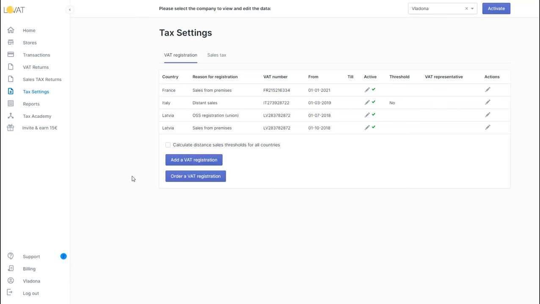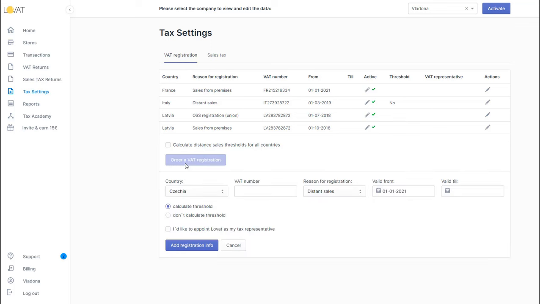Hello! In this tutorial, we will show you how you can file your OSS return through the Loveit platform. First of all, you need to add your OSS registration number to the platform. You can do this by selecting Add VAT Registration and choosing the country.